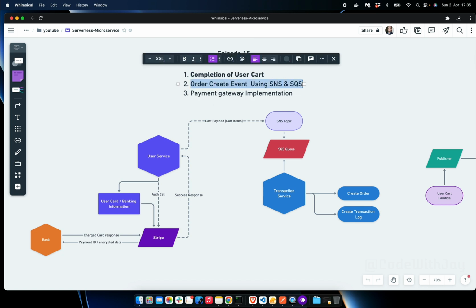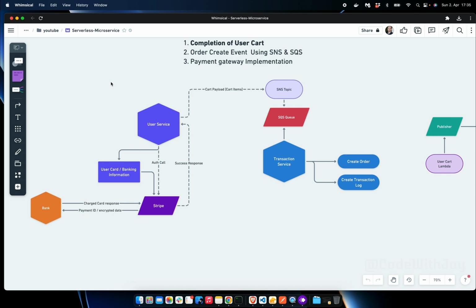The second point we are going to take care of right now is the order create event using SNS and SQS. So let's understand the order flow, how exactly these things are going to happen. After we have created the cart, we have all the cart items ready. Once the user tries to place the order, for example with a place order button, it is going to be hit from our front end.